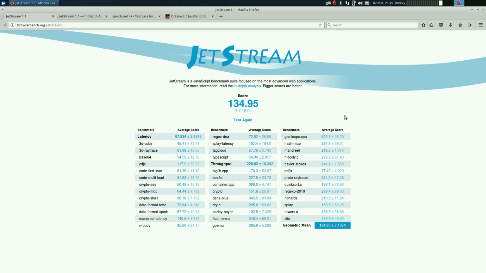Anyway, JetStream, when you run it, runs all these tests here, including 3D ray trace. You may have heard of quite a few of these: 3D cube, code first load, etc. Other things you might have heard of are crypto, and more. These are ones that you should know about. It's a JavaScript benchmark suite focused on the most advanced web applications, and you can read the in-depth analysis there if you so wish. And you get a geometric mean score at the end.